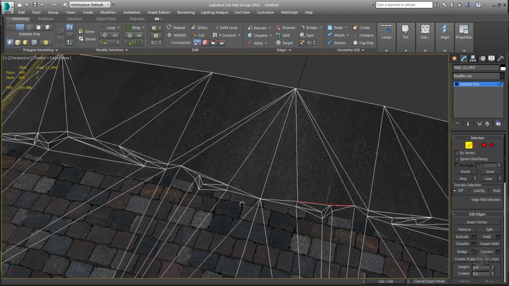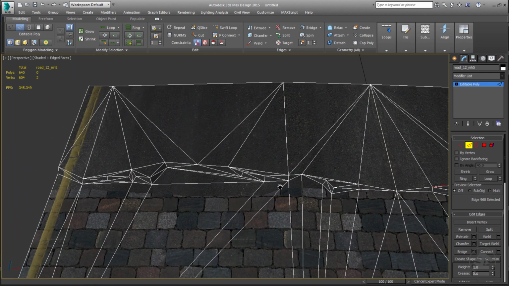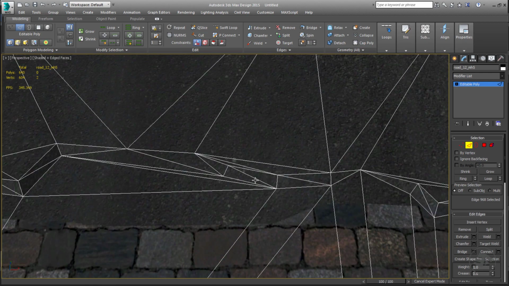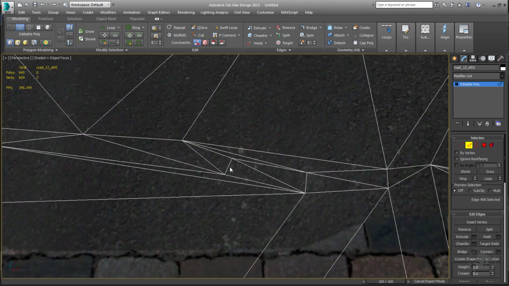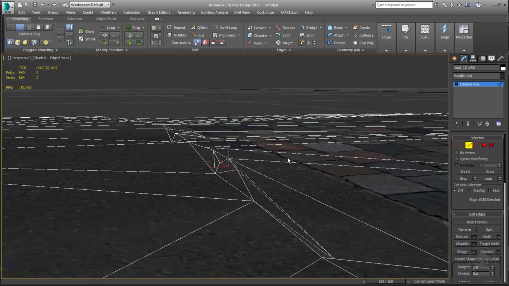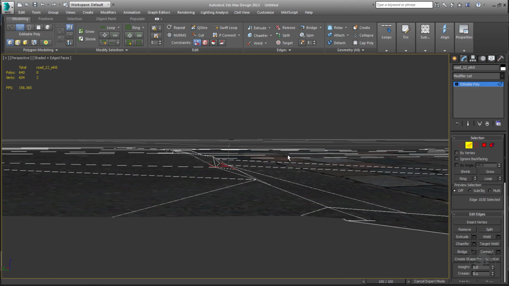When it comes to real-time rendering, triangles are preferred in video game assets, as triangles are the simplest surface that can be drawn by the GPU.